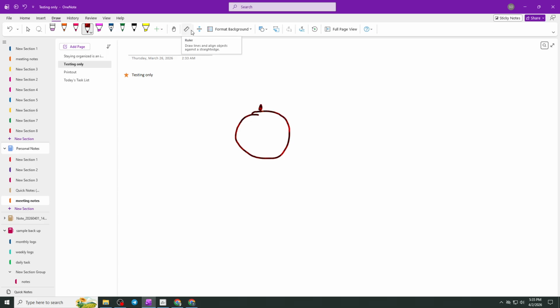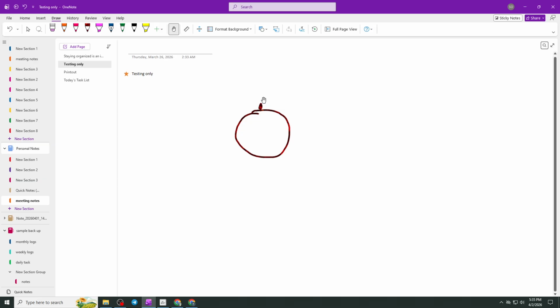For more precise shapes, OneNote offers the Lasso Select tool. This lets you select any drawing or handwriting and move, resize, or rotate it. It's perfect for reorganizing your sketches or combining elements without having to redraw everything.